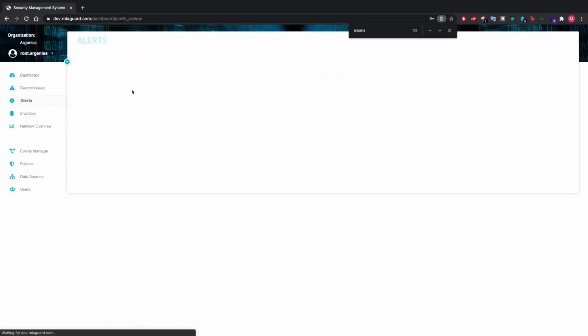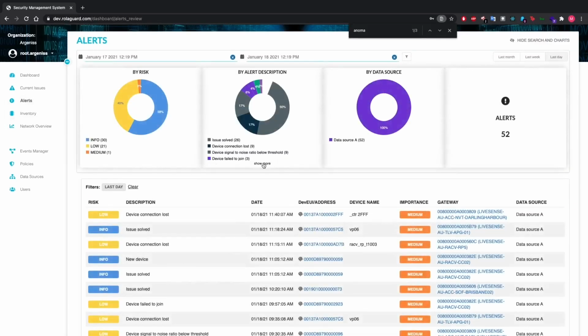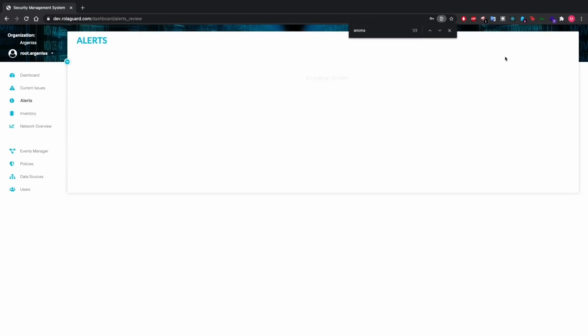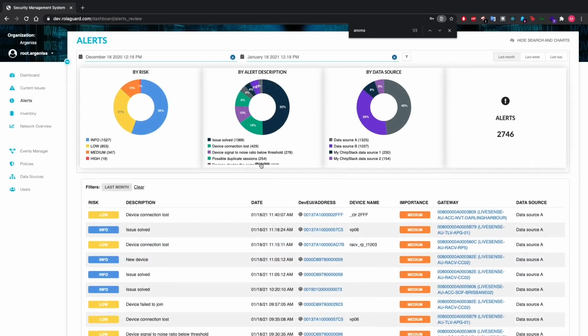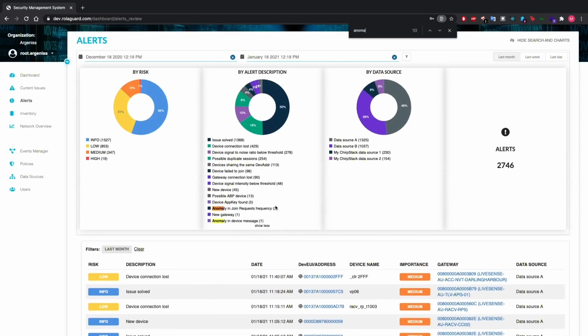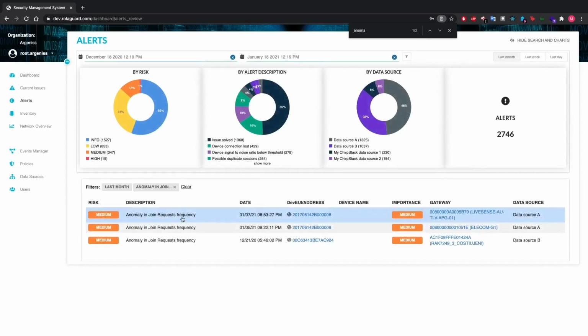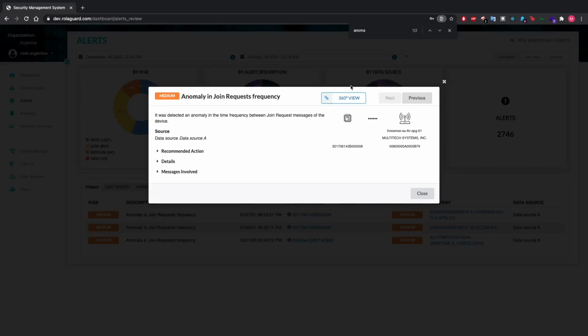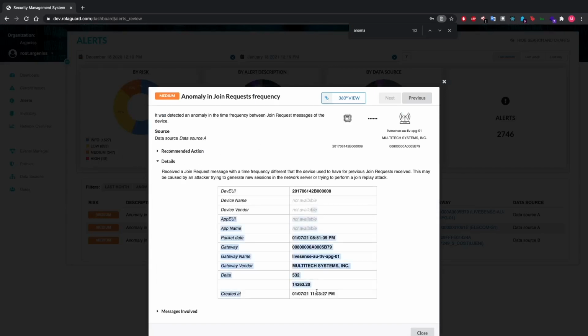So now I'll go to alerts, and I want to show you the anomalies. Let's filter by last month again. Anomalies. So we have this one with the join request frequency. We don't have much data here. The time difference between each join request was 532 seconds, but the most valuable information is here in the 360 view for devices.